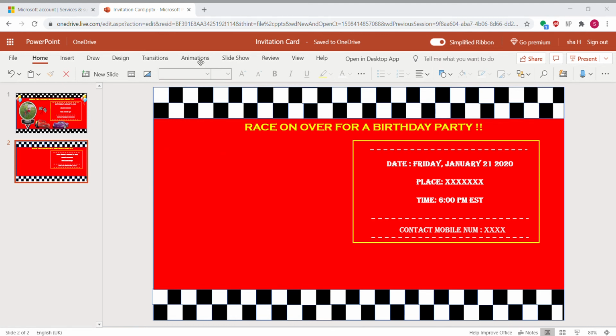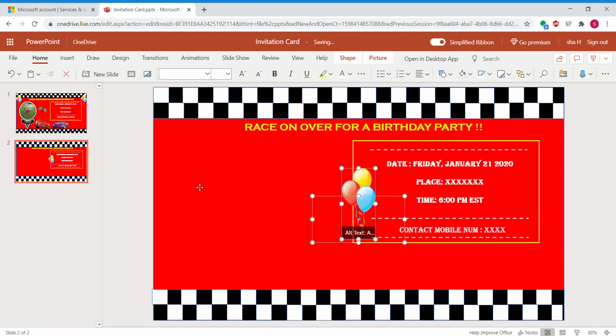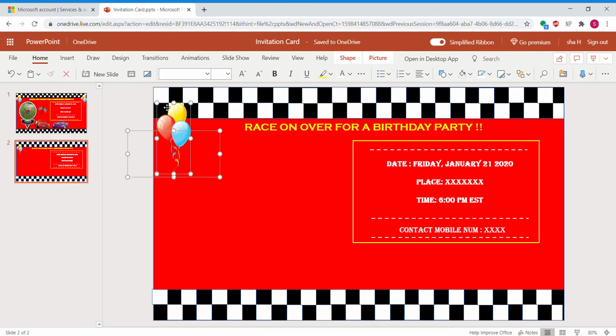So what I'm going to do is a copy paste of the images. So first let me take the balloon and do a copy paste, just Control C and Control V. Here you can see it. So I'm just dragging it over wherever I need to place the balloon.